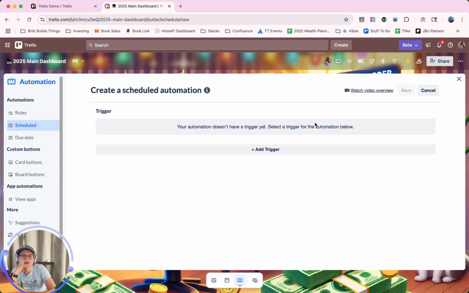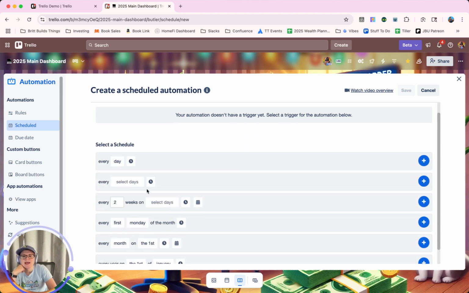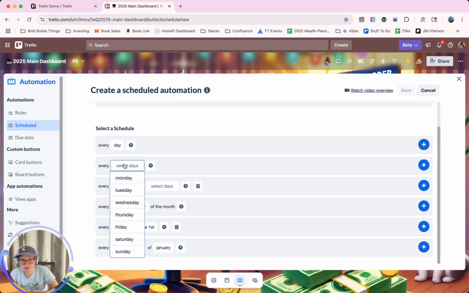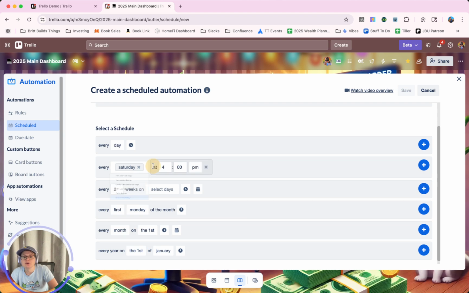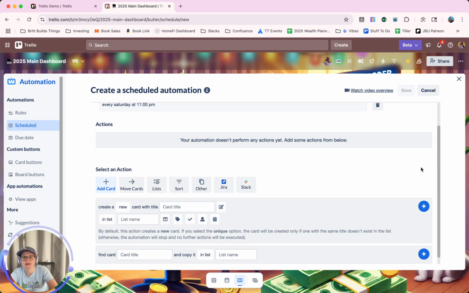So hit create automation, go to add trigger, and decide every whatever day you want to do this. It could be at the beginning of the week, it could be at the end of the week. It doesn't really matter. You can even specify a time if you're like, I wanted to do it at 11 p.m., very end of the day on Saturday.